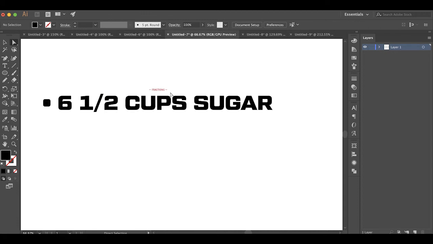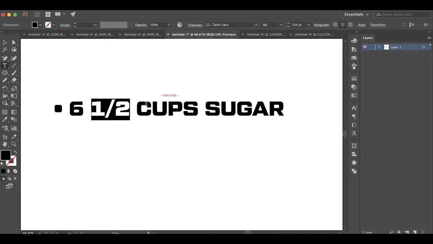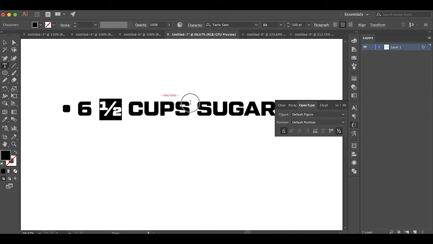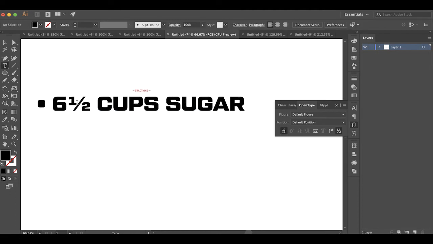So moving on, we've got fractions here. Let's say you're designing a cookbook, and the recipe calls for 6.5 cups of sugar. You type it out like this, but this is kind of ugly, kind of bulky, having it like here. So if we highlight these and go into the OpenType panel, in the bottom right hand corner there's this little fraction button. You click on that, and boom, it instantly converts it to a fraction. This looks way more attractive, and it's going to look a lot better in your design. And the beauty of it too is that you can edit this.